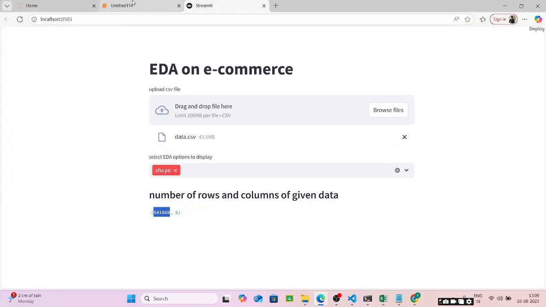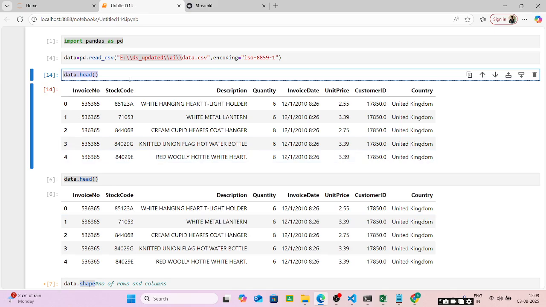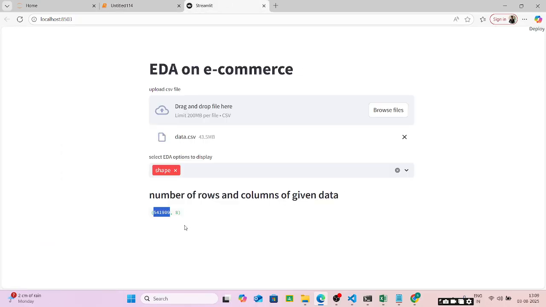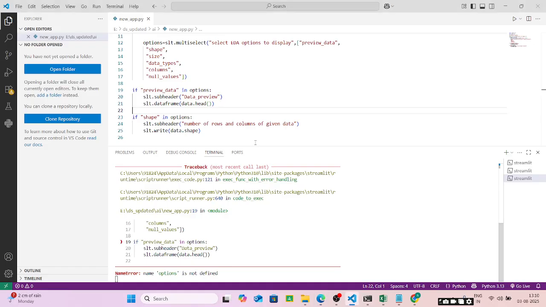We can check here also. So just data.shape. So how many are there? Same thing. I hope you are clear about this. So this is the way we can convey to the client, and it is also in a very understandable manner.